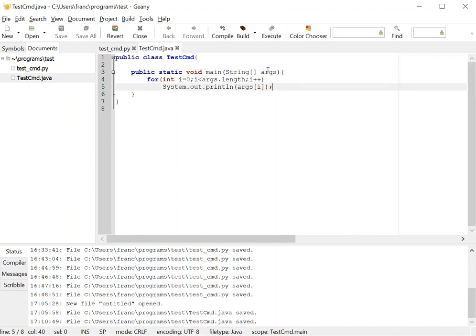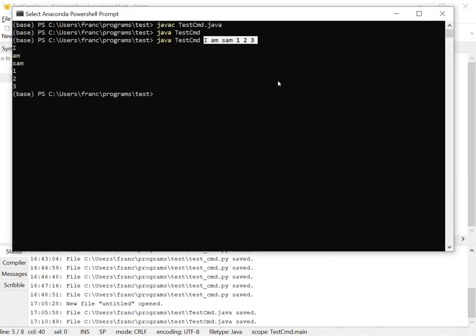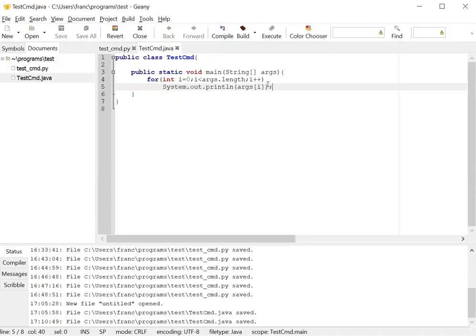That tells you a bunch of things. First, that all of these arguments are strings. For example, in the command line here, I type three numbers, but to Java, they come in as strings. So if I want the numbers, I would have to cast them.